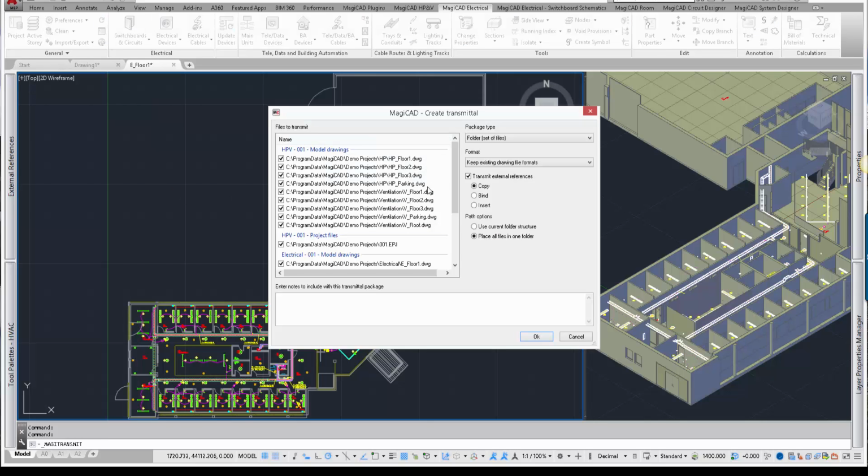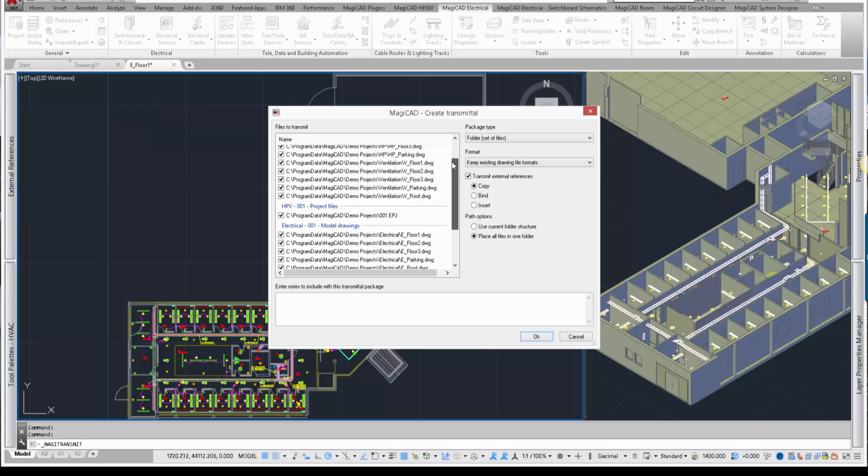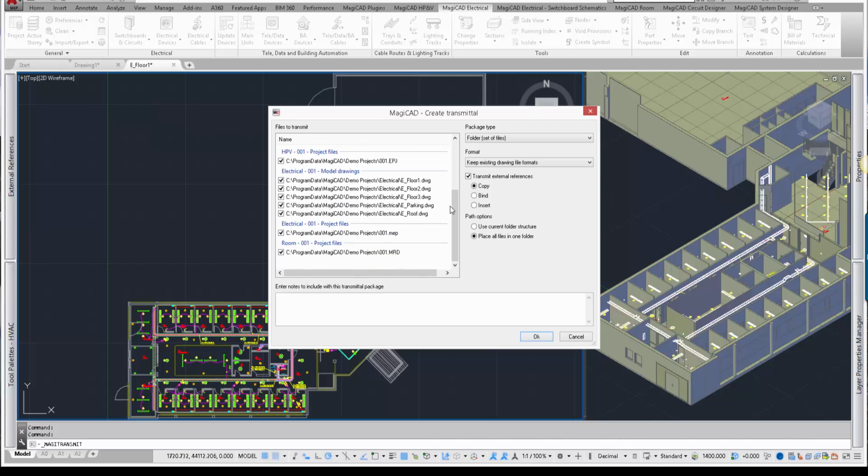And here you can choose what you want to be included in the transmittal. You can choose all the files that are included in the project. Here are model drawings, project files, and also you can include external reference files in this transmittal.